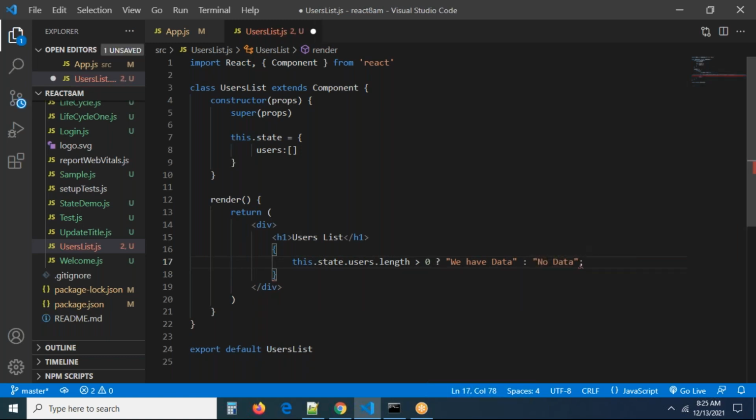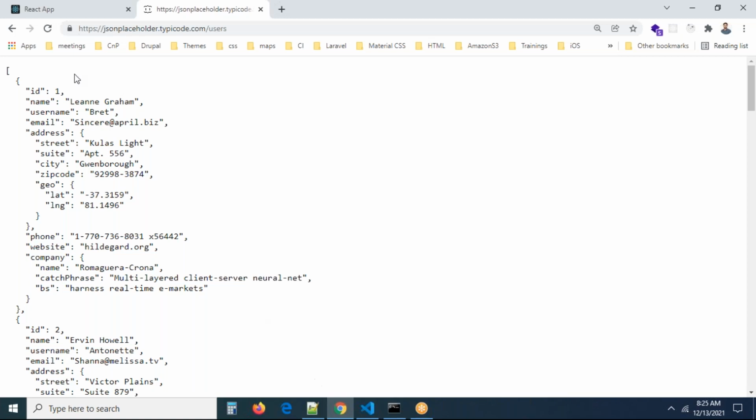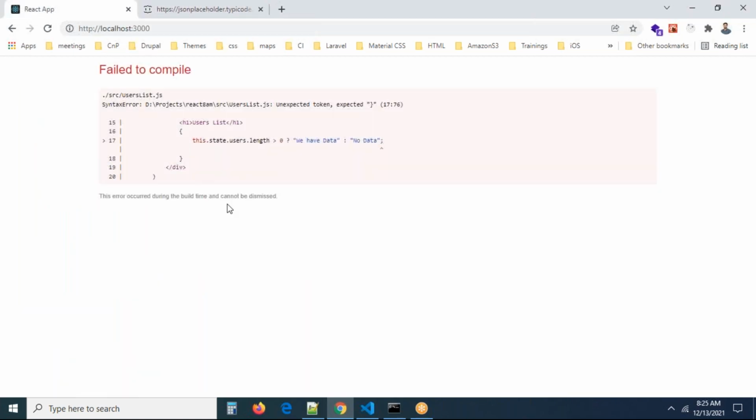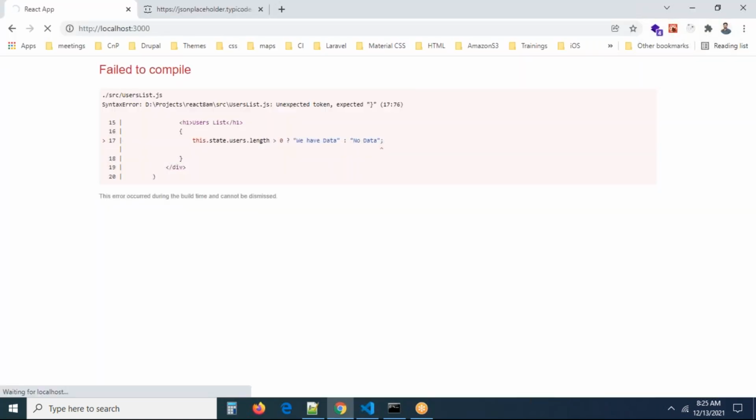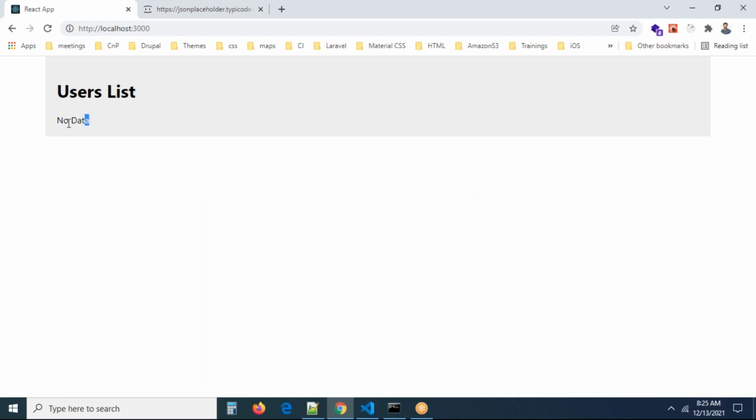Can we go and check this right now? What is the data we are having here? This is empty now. We don't have length 0. Length 0 means it will be false. If it is false, this will be executed. We know that. Now if you go and refresh the page, can you see we are able to see something wrong? Okay, the semicolon was removed, right? The file is not saved. Okay, save the file. Yeah, refresh the page. If you refresh, can you see we are having no data?